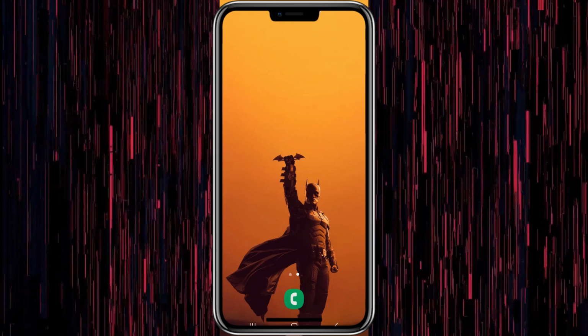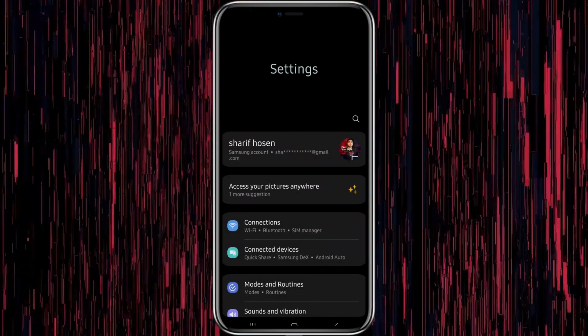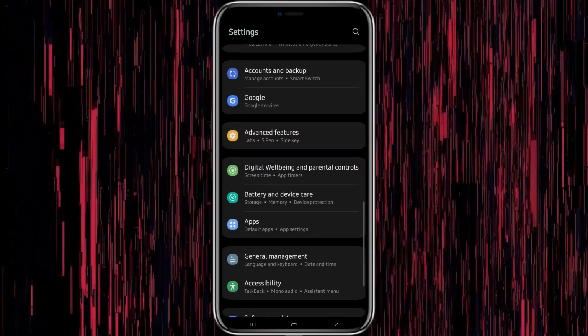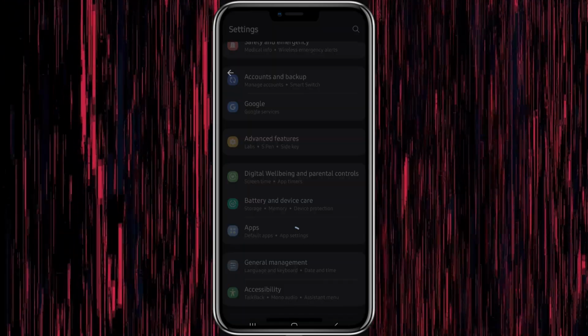What you need to do first is go to your settings. After going to your settings, you have to scroll all the way down and find the option that says Google. After clicking on Google, you need to click on manage.